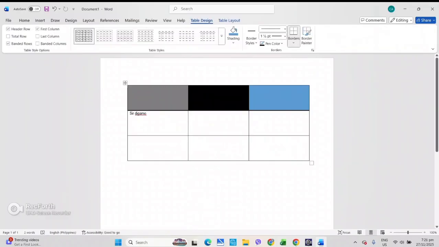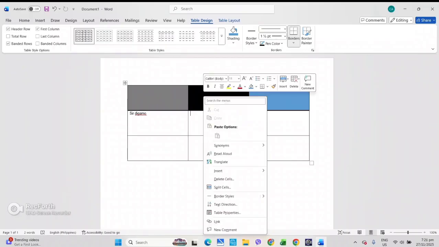In resizing rows and columns, hover over the borders of rows or columns until you see a double-headed arrow. Click and drag to adjust their sizes as needed. Modifying tables: tables may require modifications as your data needs change. Here's how to do it.